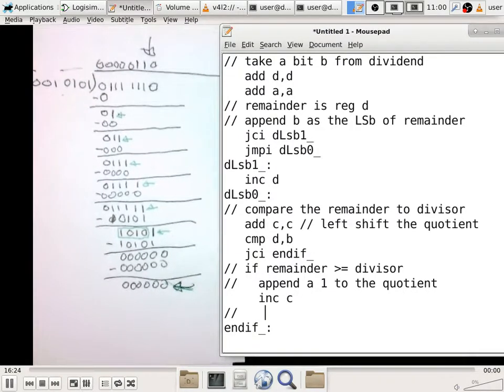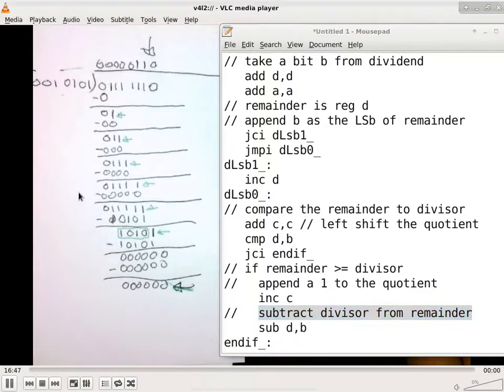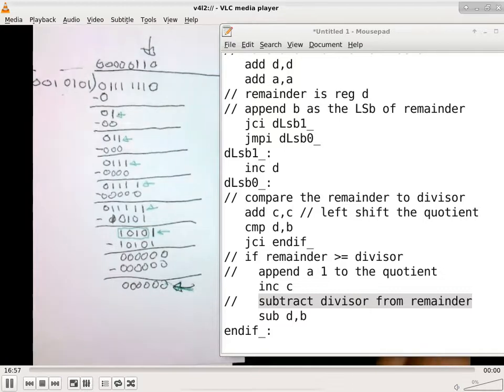We have to remember to subtract the divisor from the remainder, which is just a SUB subtract instruction, and it has the same order as before. This subtraction here is corresponding to all of these subtractions. Now the else branch has no subtraction to do because we're subtracting 0, which means there's nothing to do. Is that okay? Yep, go ahead.